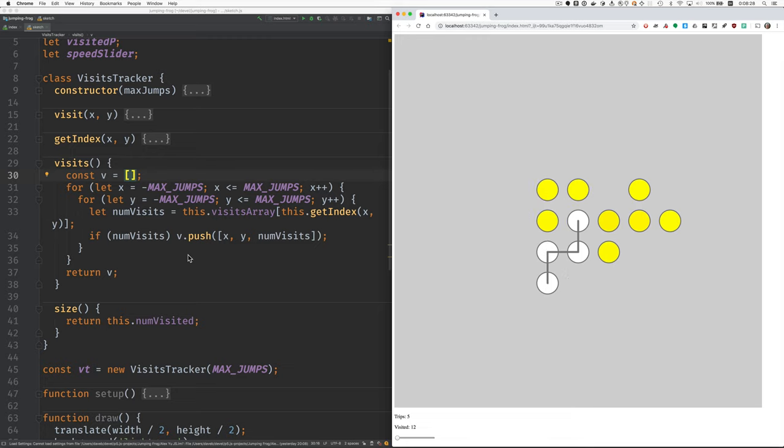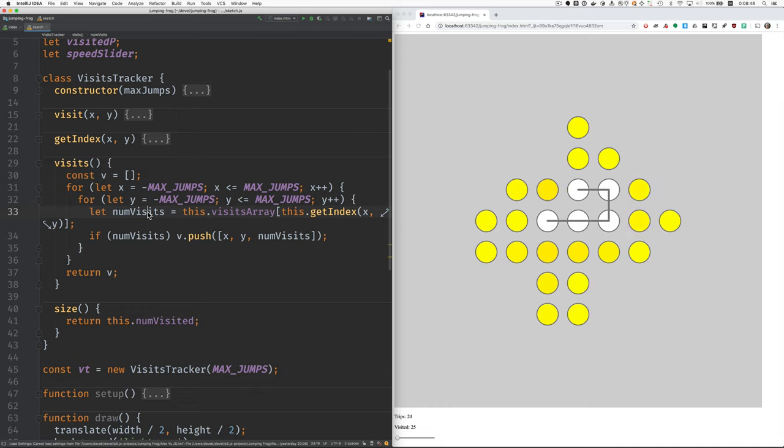node that's been visited, we're going to return an element in this array. So we have to iterate over the array, and we go from minus max jumps to plus max jumps. For every x and y, we get the index, and we get the num visits. And if num visits is defined, in other words, we've been to that node, as opposed to one we haven't yet been to or will never get to, then we push onto this array an array of the XY coordinates and the number of visits.